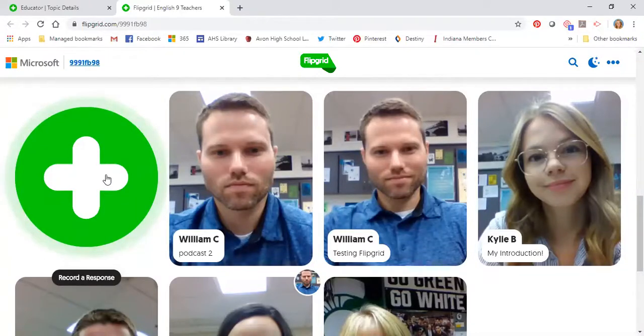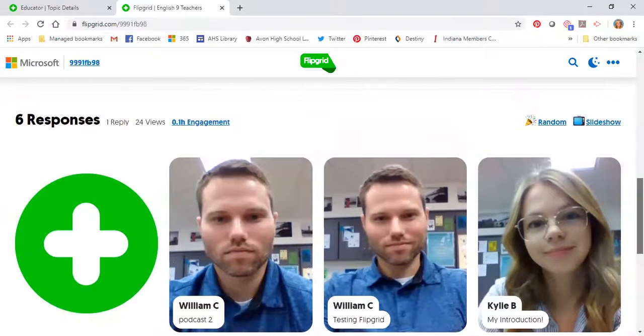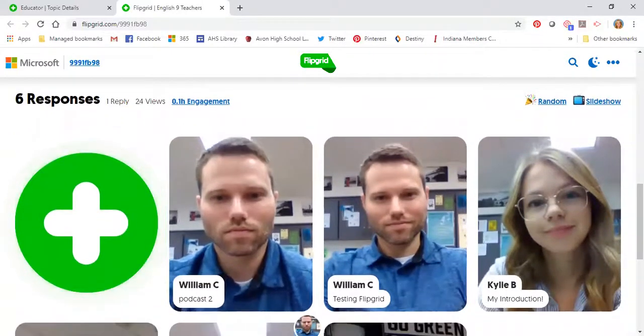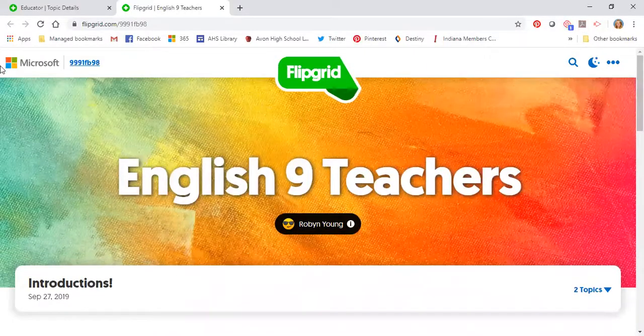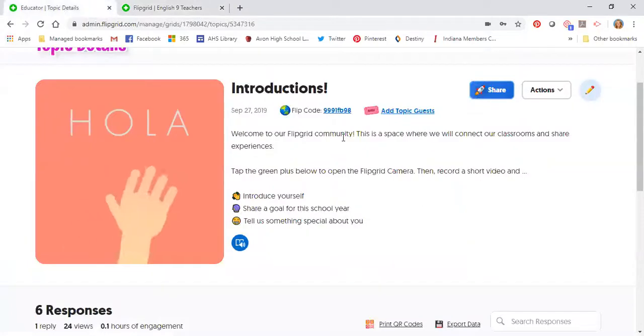It's also very, very easy for you to use it on a phone, to download the app, and then they can just record themselves from the phone. So super easy to use in terms of the students. So that's where they do the responses. Now I'm going to show you how to set one up so that you can see what that looks like as well.